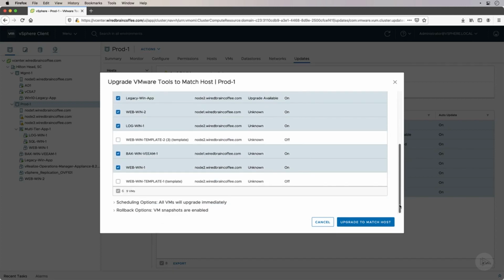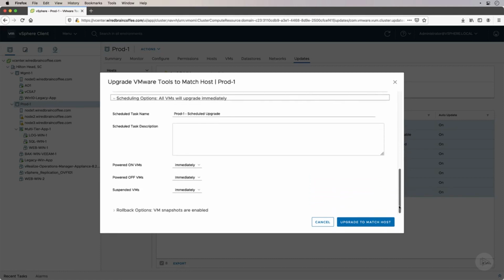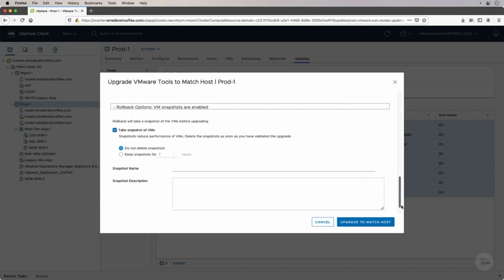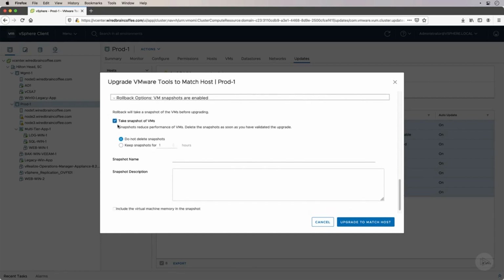You can see the list of virtual machines. You can choose to schedule this if you would like. There are scheduling options here if you wanted to do this later in the evening, perhaps in the middle of the night. There are also rollback options enabled by default so that a virtual machine will be snapshotted before the new VMware Tools are installed.